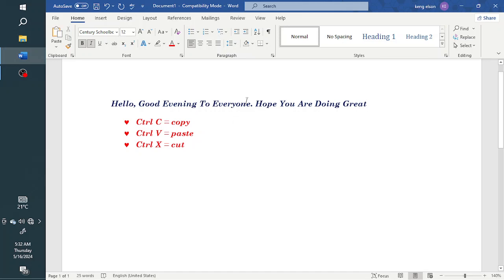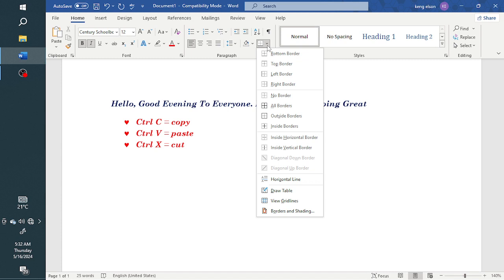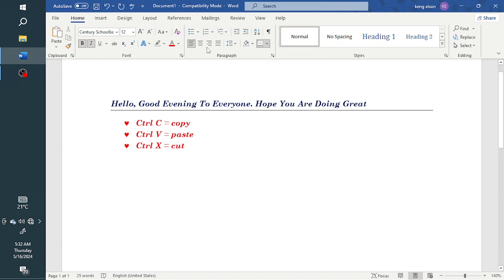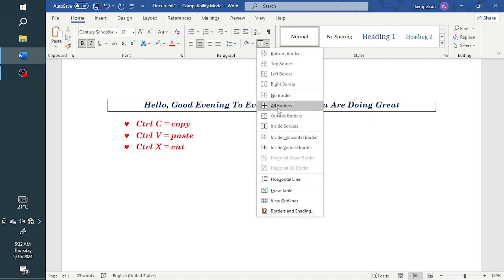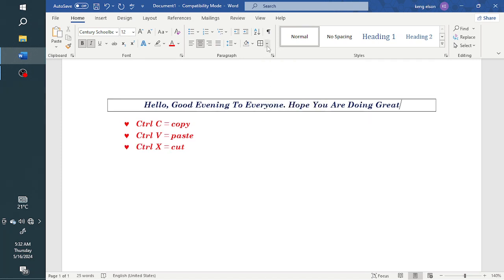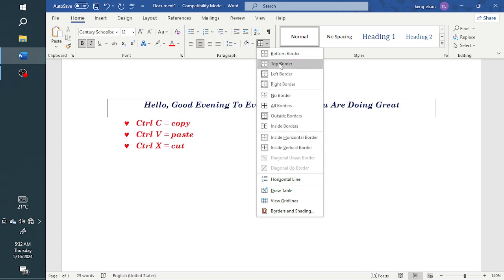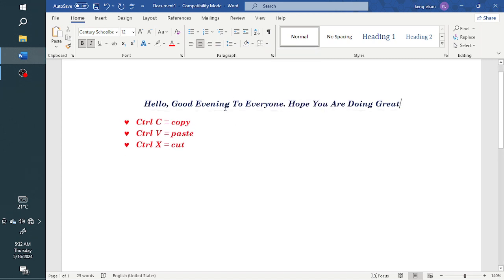So for example, if I place my cursor here and I want this to be underlined, I must not come and click on the underline here. I could just come to my drop down here, then I click on bottom line. All right, I try to centralize. You see, that is it. If you want it to be a top line, you click on top line. If you want it in a border, you click on border, and so on and so forth. So all of these things are just to make your document more presentable.